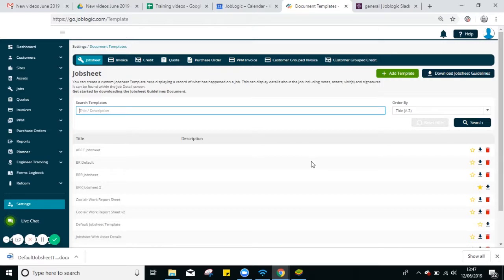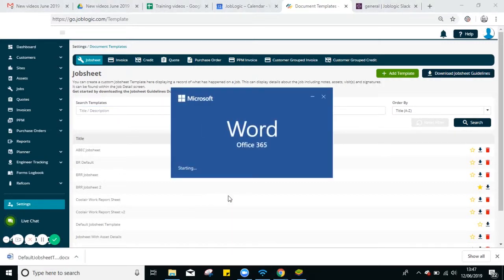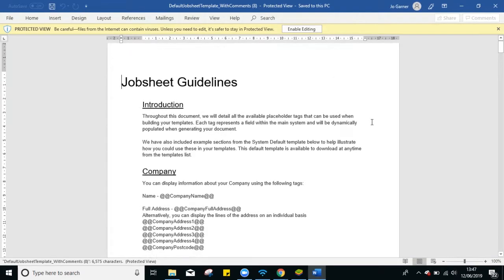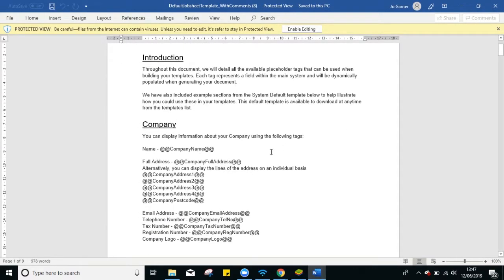First of all, we are going to look at how to edit our job sheet. What we have here is some job sheet guidelines. Once we've downloaded this document, it shows us all the options that are available. It will tell us what we can add to this document in order to pull through the information that we want. Each piece of information is tagged using this @ information, and this pulls through from the information held within Joblogic. You'll see how this works when we open the template itself.